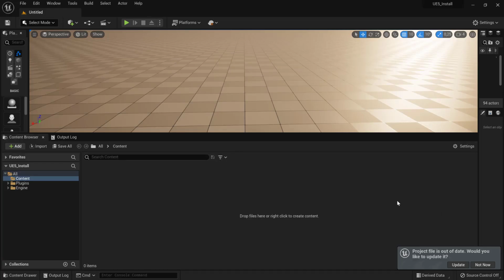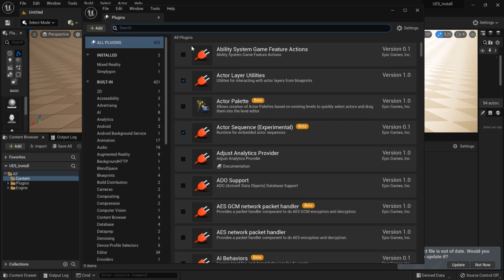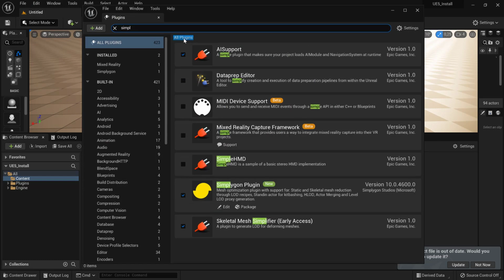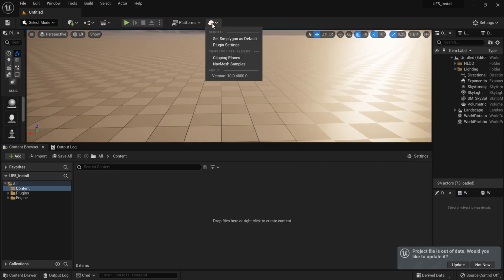Installing Simplygon in this way makes it self-contained. Everything we need in order to optimize our game with Simplygon is in the project directory and can be distributed using source control. Like before, we also need to set Simplygon as the default mesh optimizer.